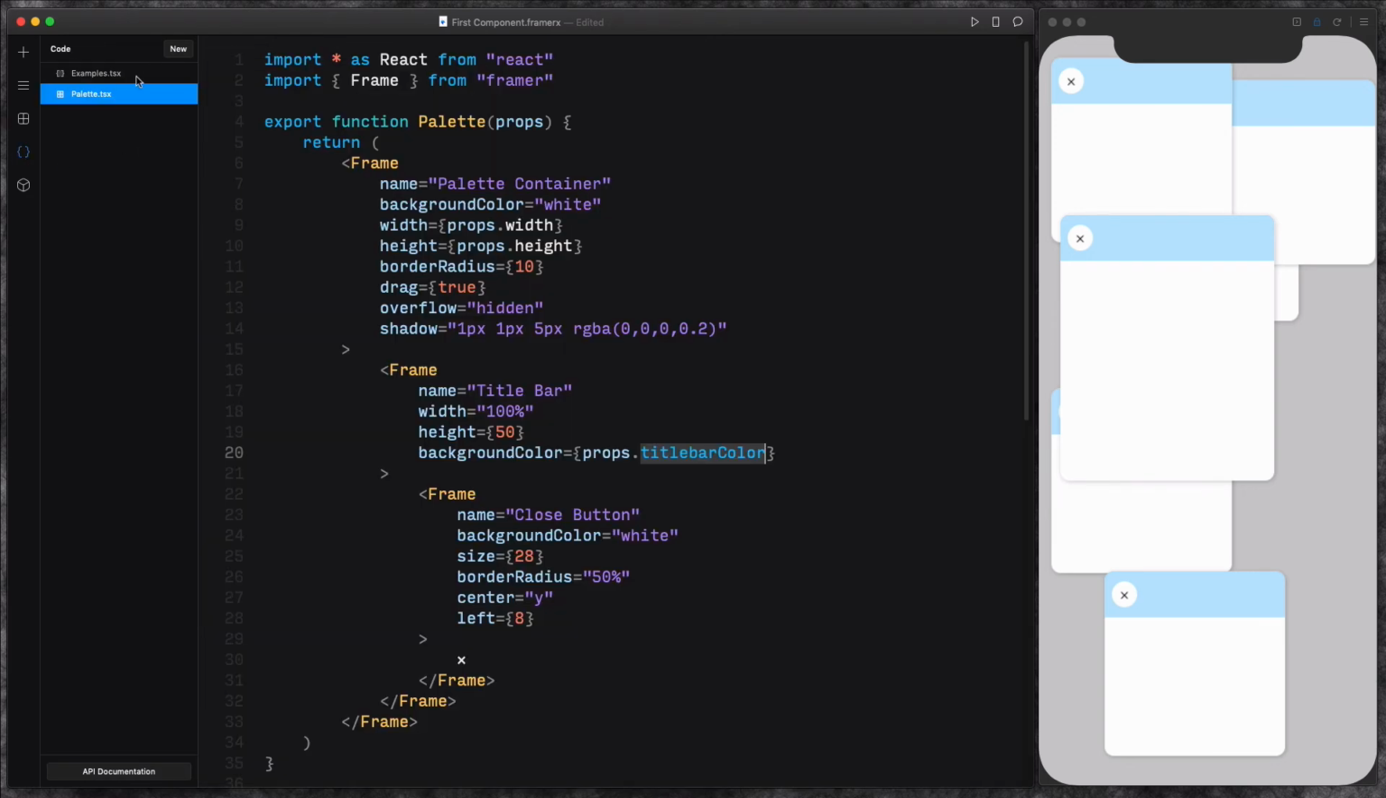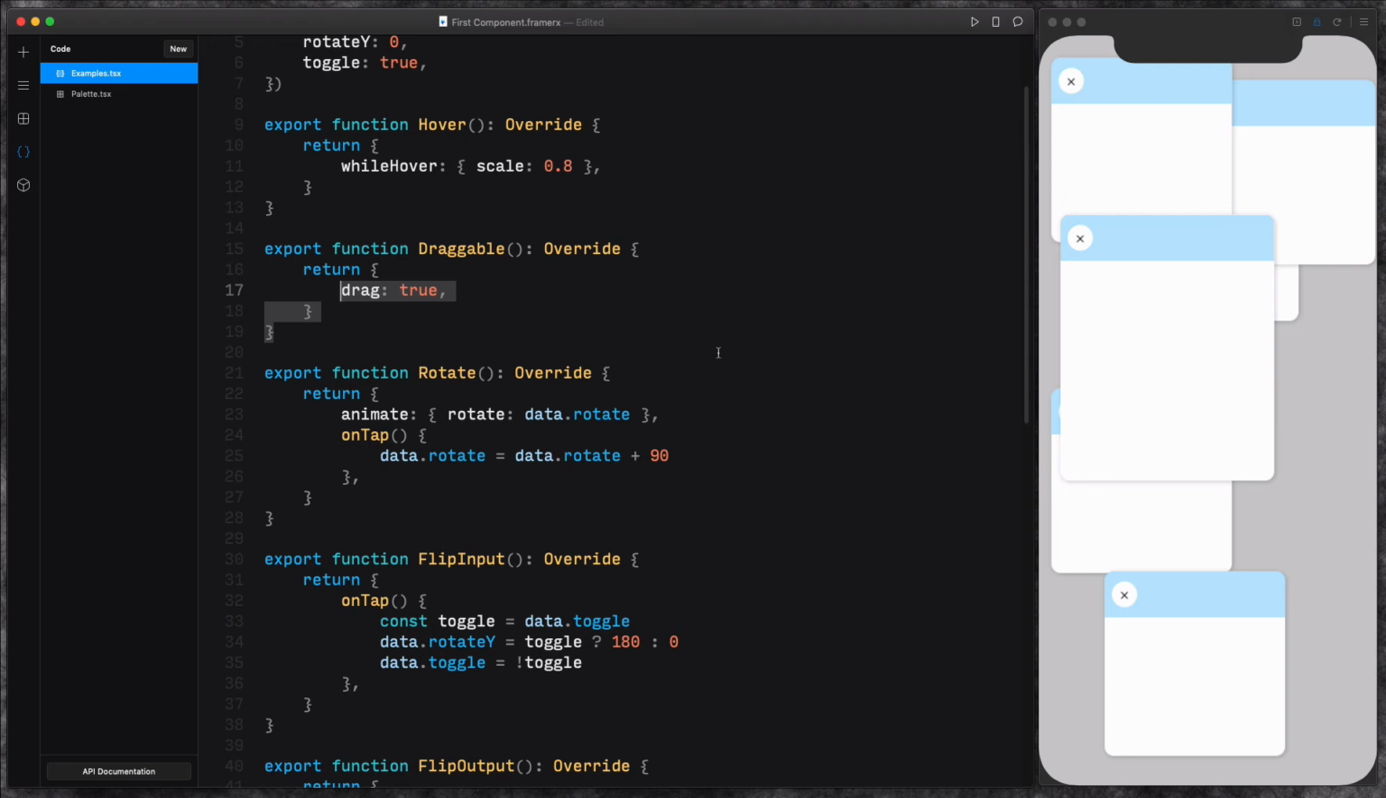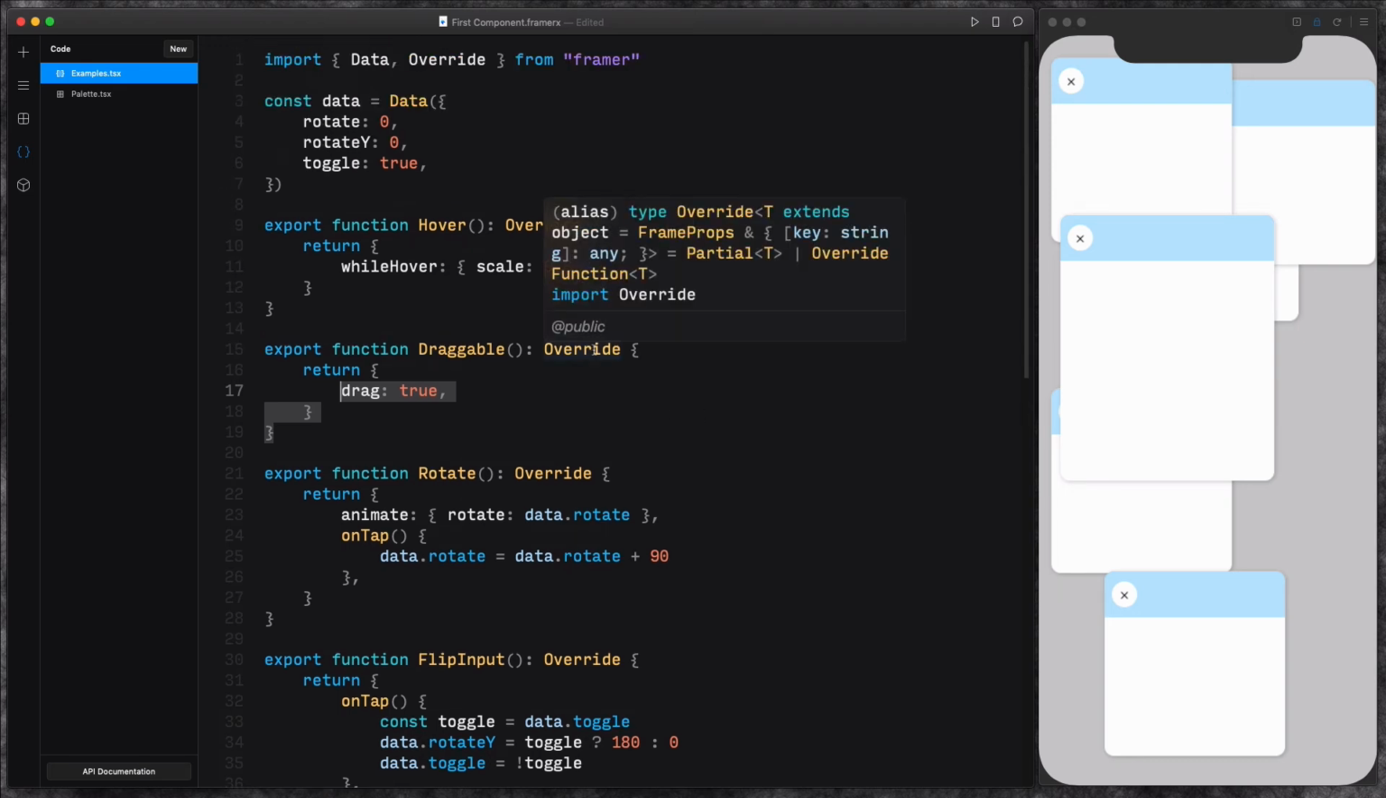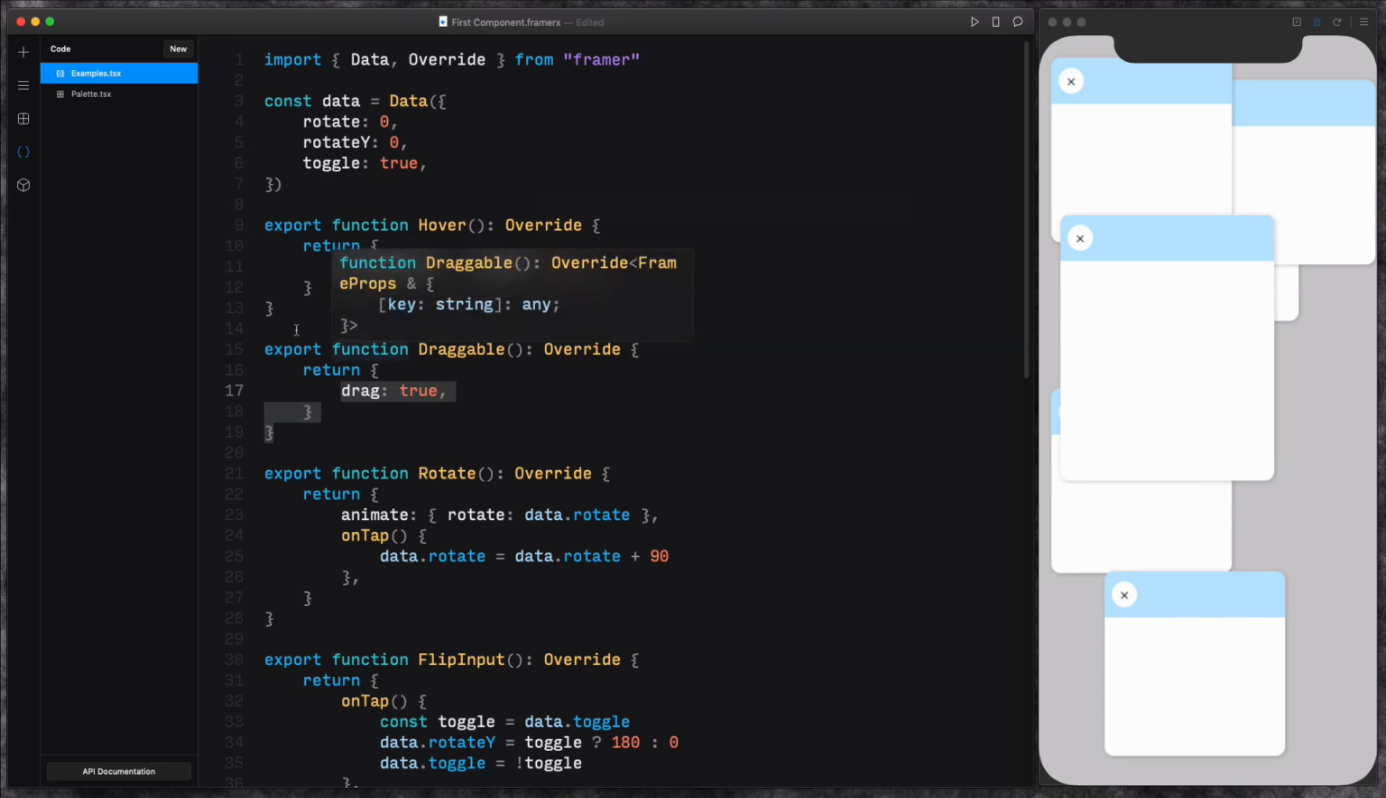And if I switch over to that examples file, we can see some of the examples that Framer gives us for overrides. So the structure of these should look pretty familiar. Each one is a function that returns an object, and each object has one or more named properties inside it. So you might have already played around with overrides a bit in your prototypes. What you might not have realized is that this object that gets returned from an override function is the props object that gets passed to our component.